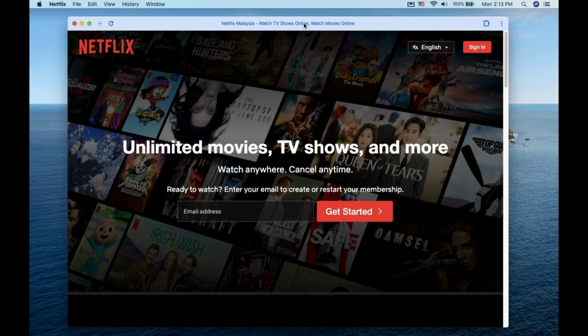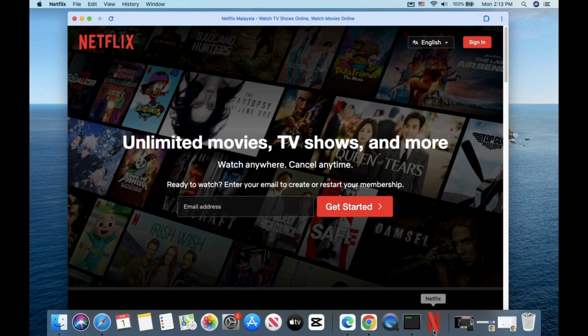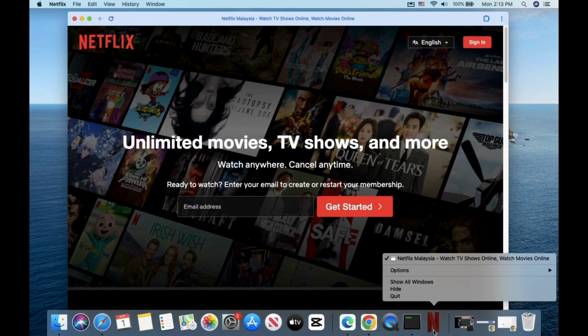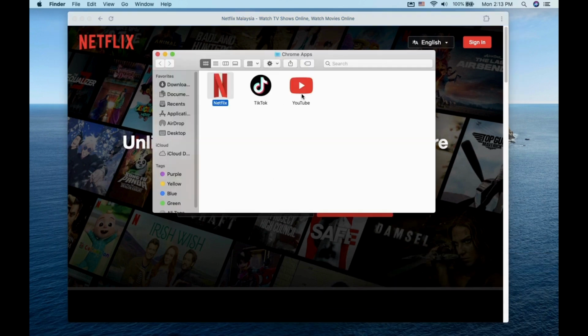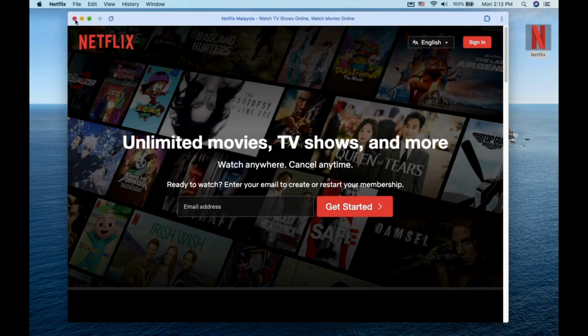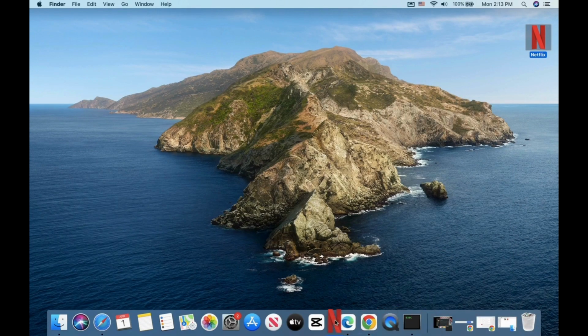The shortcut icon will appear at the bottom of your Mac where the taskbar is. Hover over it and go to Options and select Show in Finder. This is where the Netflix icon will be. Drag that into either your desktop home screen or to the bottom of the taskbar for easy access.